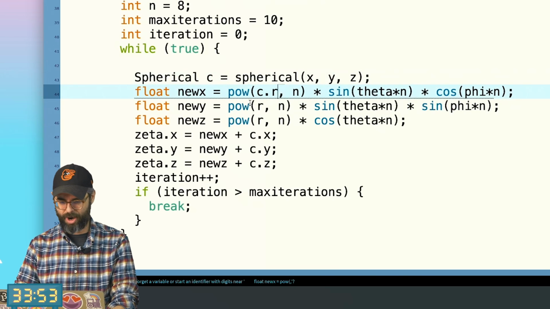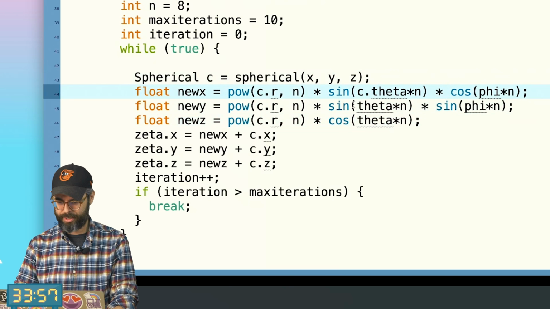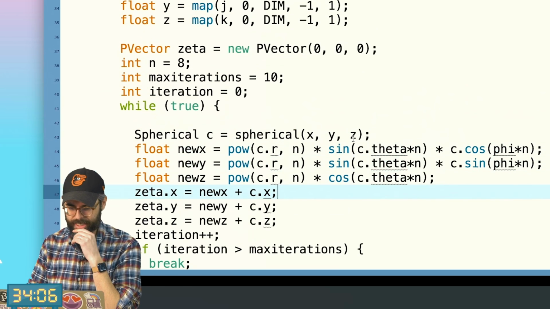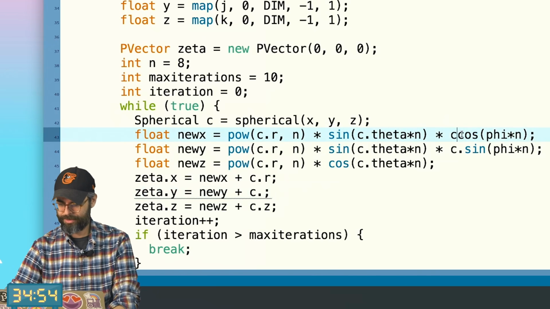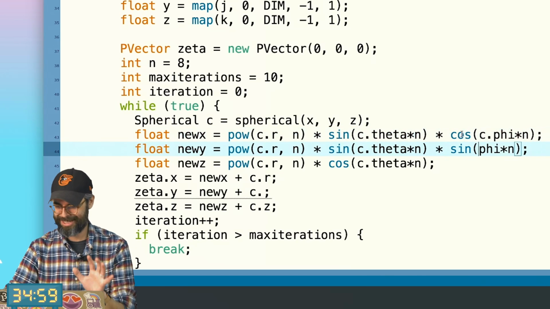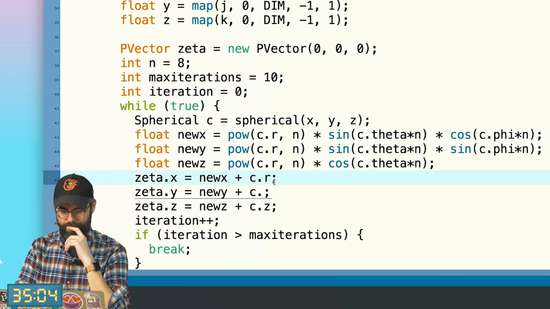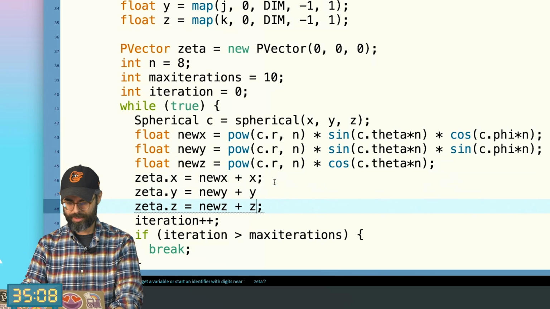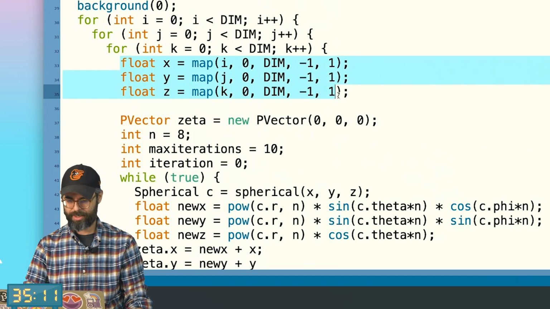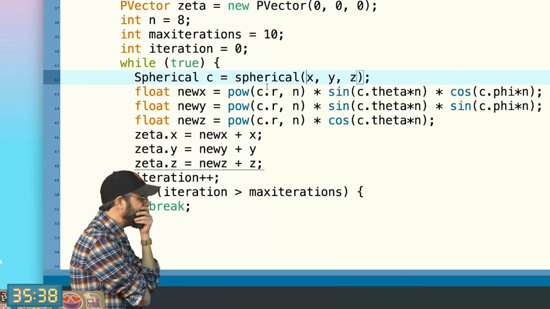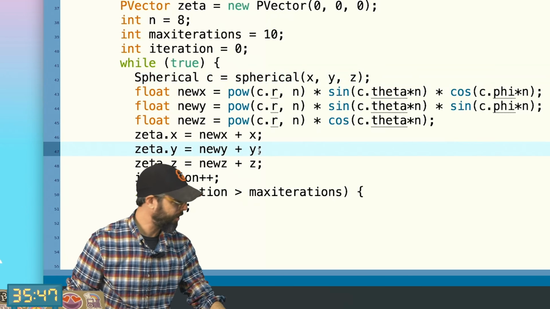Power of c dot r, c dot theta, and then, oh, this was a mistake. I'm getting very close. I can feel it. Oh, can't I just do this? Like, isn't that what these are? I've mixed everything up. Let's go back to the whiteboard.